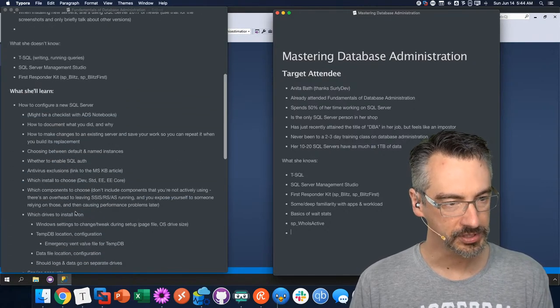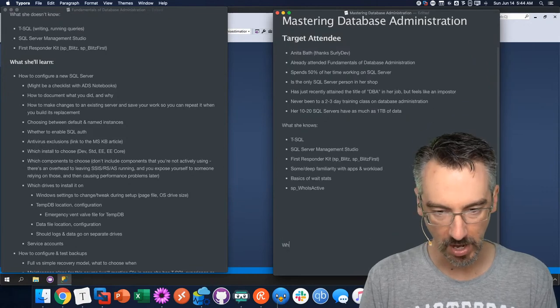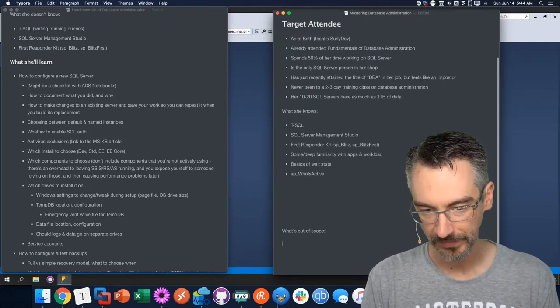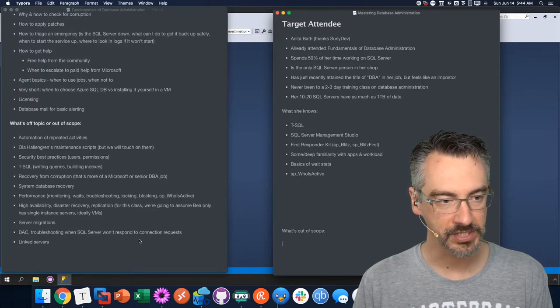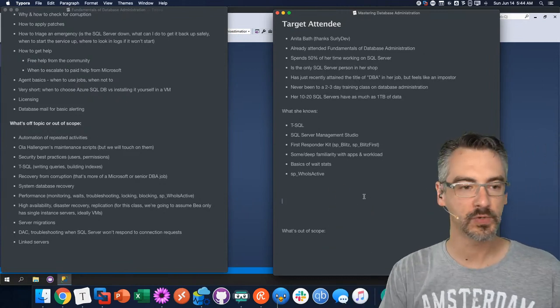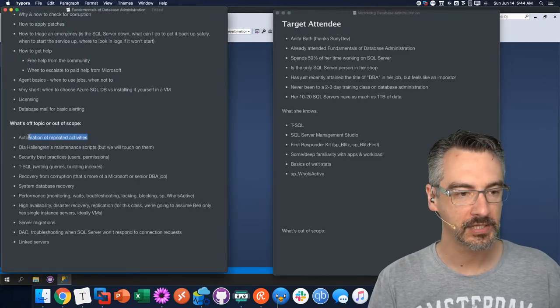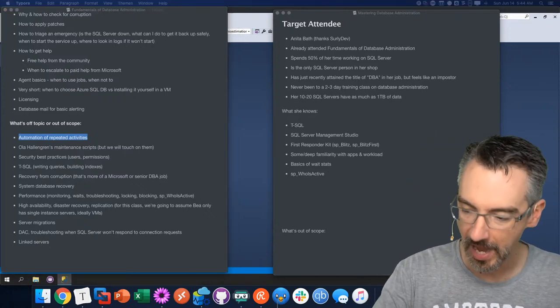So she knows that. I'm going to hold off on what she's going to learn, but I'm going to talk about what's out of scope. So in here, we talked about in the last one, stuff that was out of scope. And the first thing that was out of scope in the last one was automation of repeated activities. Let me stop for a second.